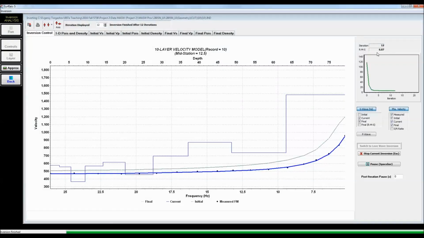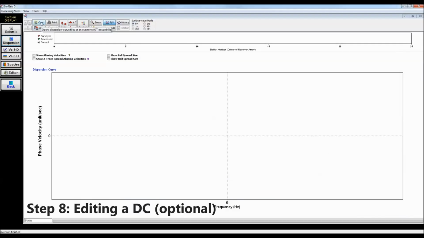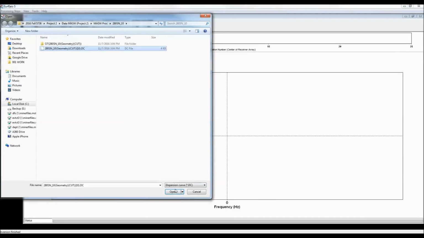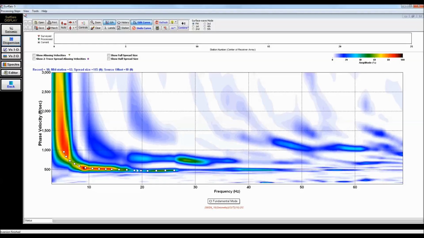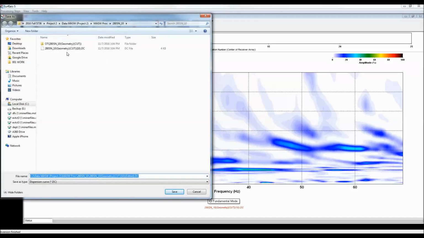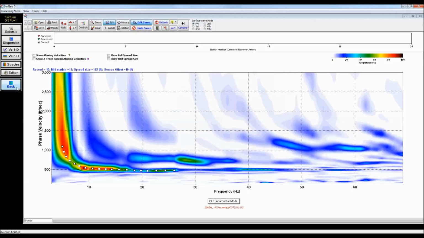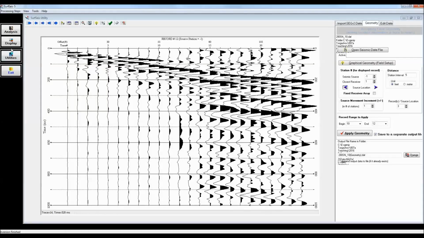If your RMS is too high or you want to modify the depth of the model, click back, View, Edit Dispersion Curves, select your file, and modify the points on the dispersion curve as necessary. Your depth of the model will depend on the lowest frequency. It's the last point on the left-hand side of your image. Save your edited dispersion curve. Run the inversion again.